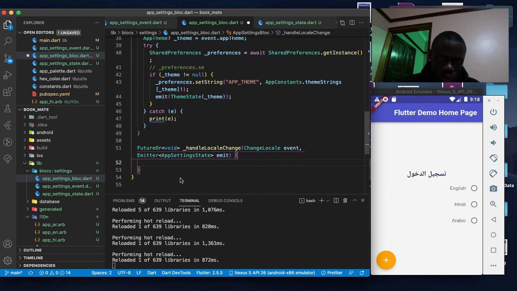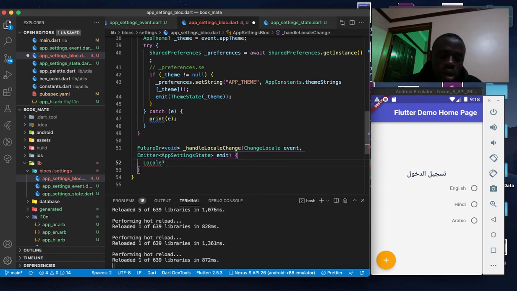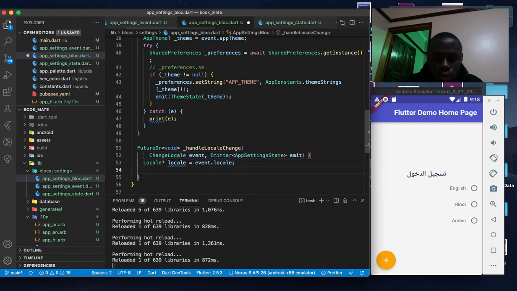What you are going to do is get the local that has come, which is probably empty, which is probably null. Local is going to be the event itself dot local. Now we are going to save this local into shared preferences for persistence. Just in case the user restarts the application, they should be able to come back to their previous language.